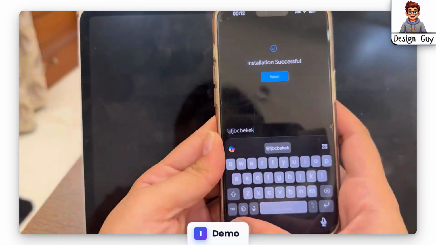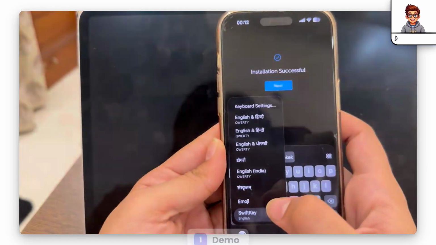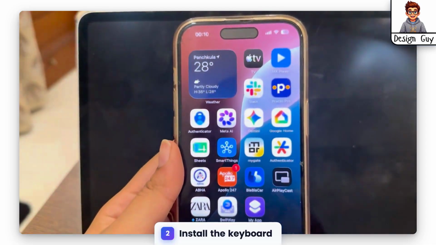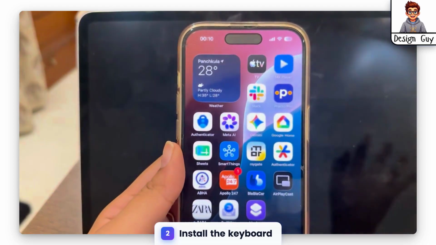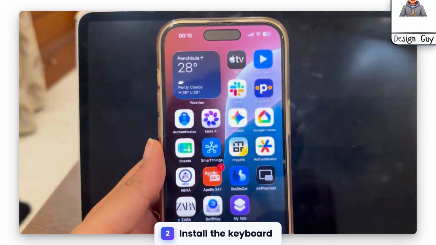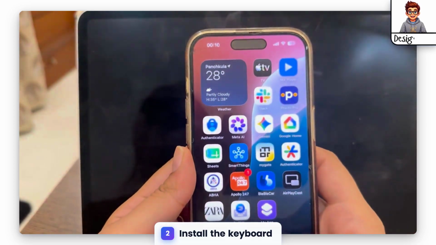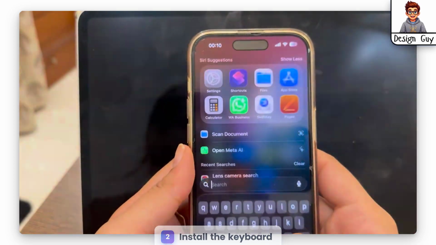Today, I'll show you how to switch and personalize your iPhone keyboard easily. To get started with customizing our iPhone keyboard, we need to install a new keyboard app. For example, if we want to use SwiftKey, we'll need to download and install it first. This will give us the foundation for making changes to our keyboard.